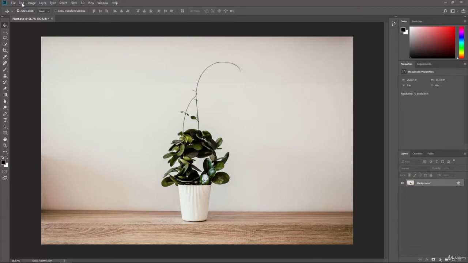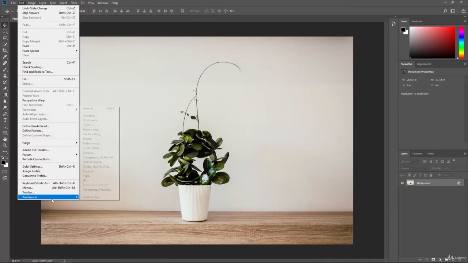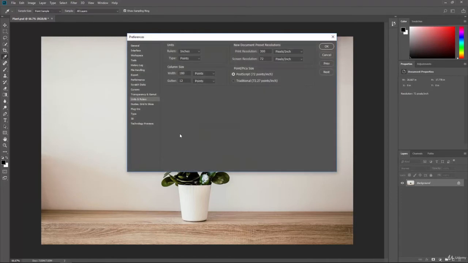If you go to the top and you click on Edit and you go down to Preferences, you can actually click on Units and Rulers, and here we can change the preferences for our documents. So at the top we can see we have units, and our rulers are in inches, and our type is in points. Type being typography, words and letters. And we can change these. We can change the rulers to pixels, inches, centimeters, and so on, or we can change our type to pixels, points, and millimeters. Points is usually the main one that people use. But let's go ahead and change our ruler. Maybe we want to work with pixels or centimeters instead of inches. So we can change that here.